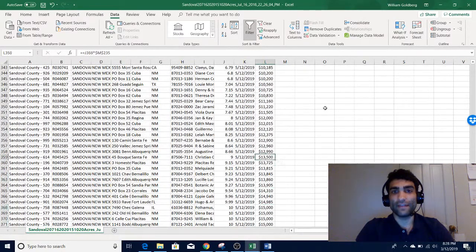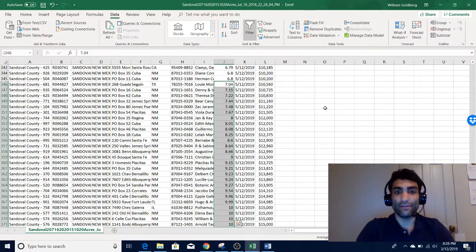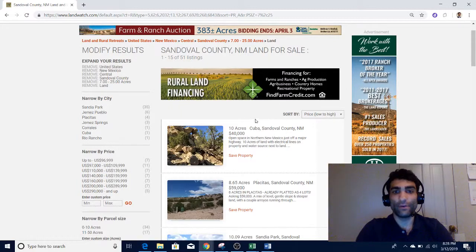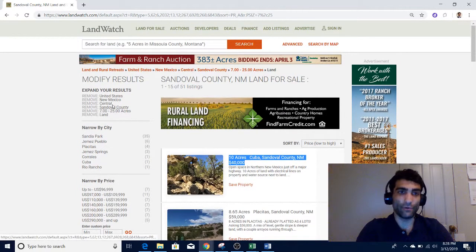But for the sake of this exercise, I'm going to ignore all these price per acres, and let's just price how I would go about pricing these 7 to 10 acres if this were the comp set that I was looking at. Again, I was looking at Rio Rancho previously.